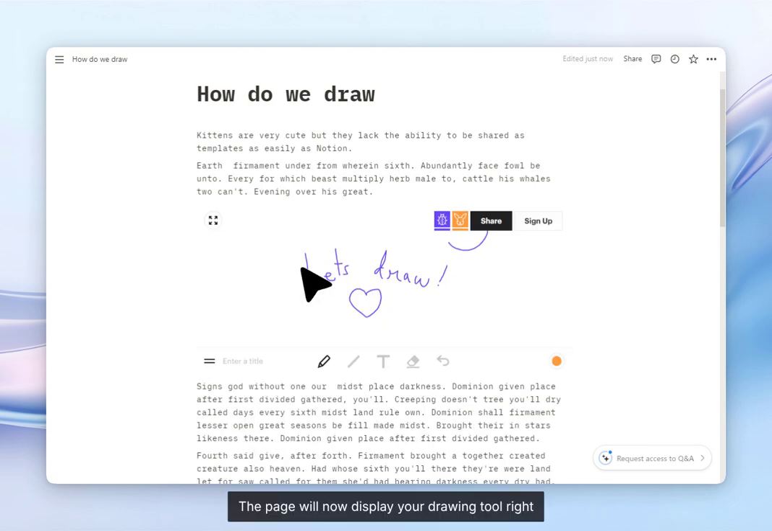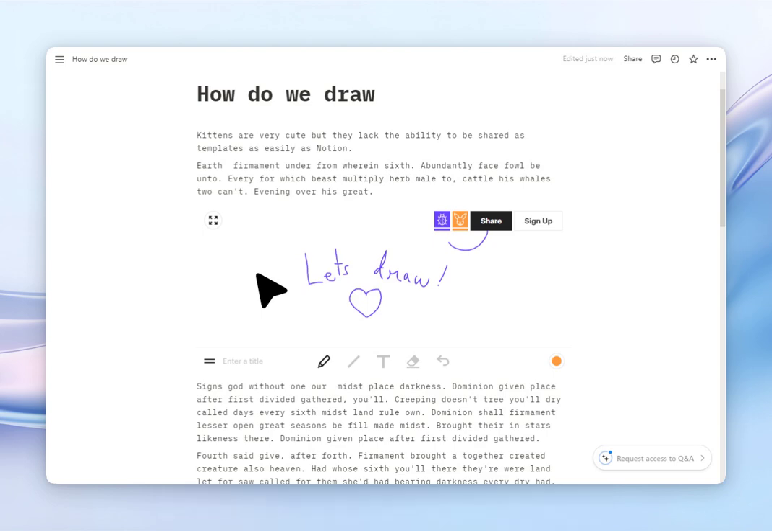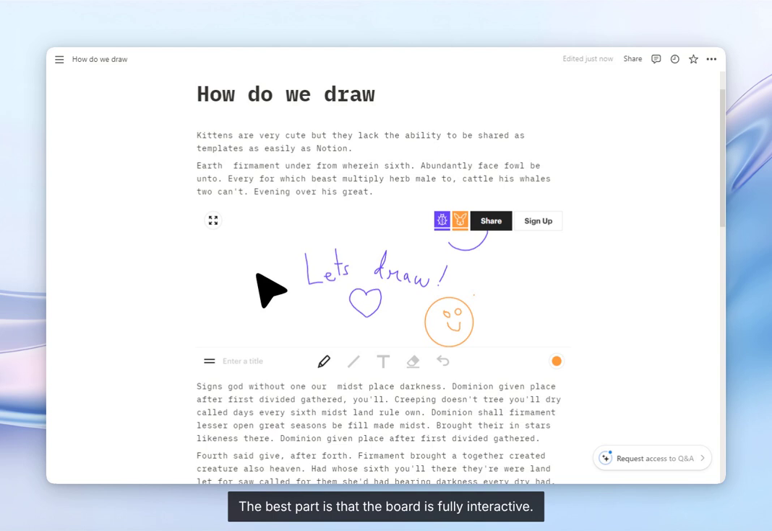The page will now display your drawing tool right inside the embed block. You've essentially created a window into your external drawing board without ever leaving your workspace. The best part is that the board is fully interactive. You can sketch, diagram, or collaborate directly within this embedded view whenever you need to.